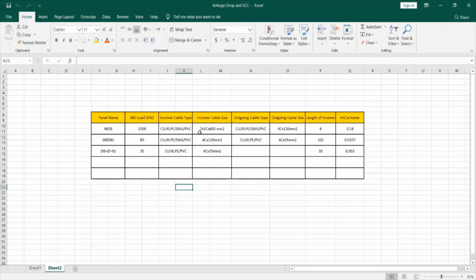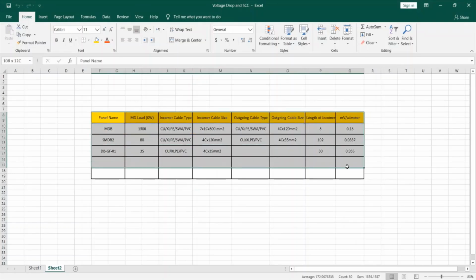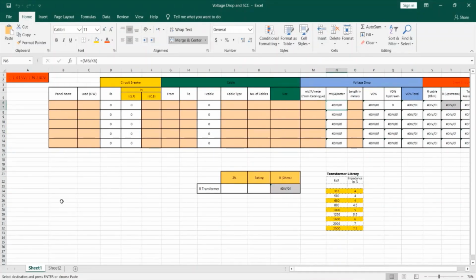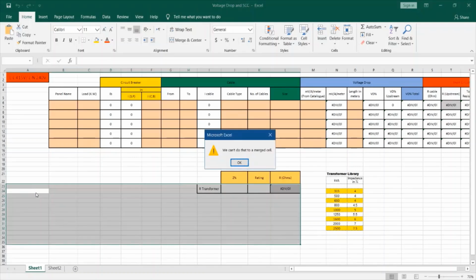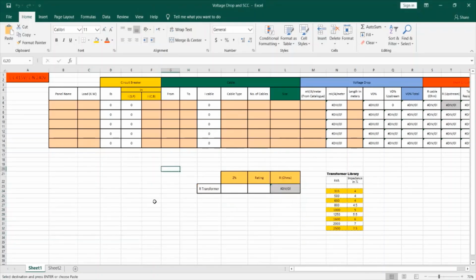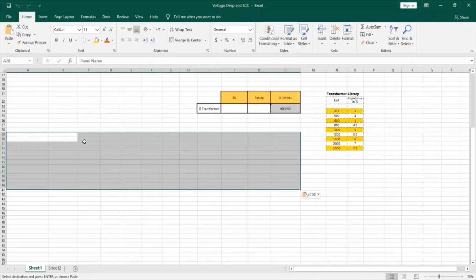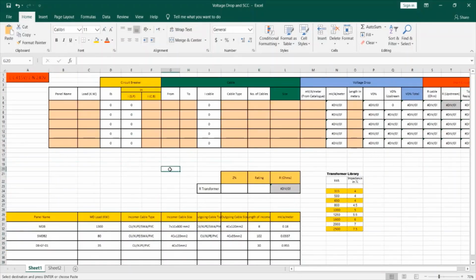Now let's take this as an example and use these values in our calculation table to calculate the voltage drop and short circuit of these values. But first, let me copy this table and paste it over here to get back to it easily. All right.